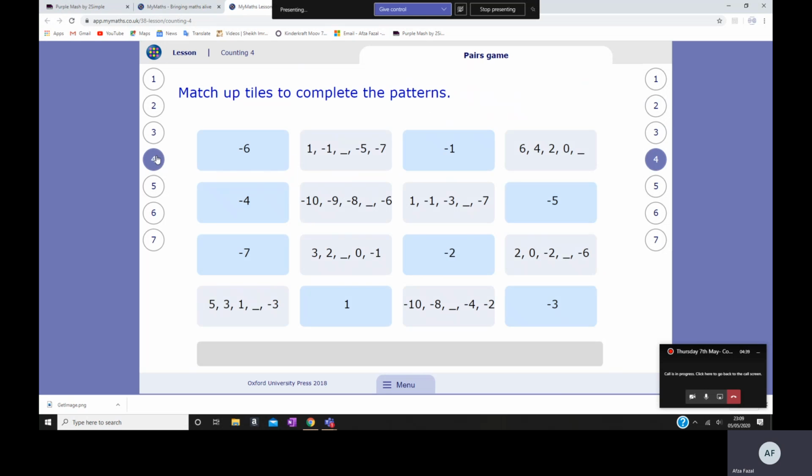Next task, match up the tiles to complete the patterns. So I've got 6, 4, 2, 0. What do you think will come next? Let's count the other way: 0, 2, 4, 6. Oh, let's count a couple of our 2s. But if it goes that way, that means it's going into negative. So it's going to be -2. There we go. It's matched.